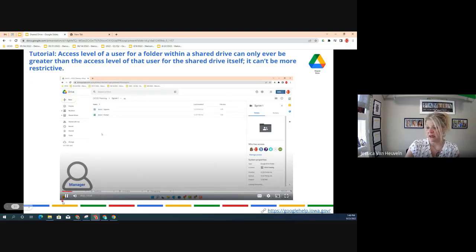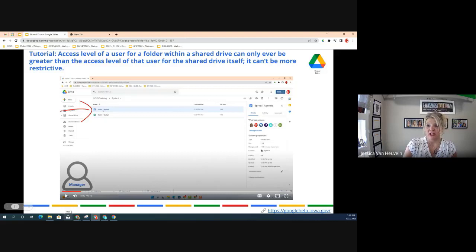And I might pause it here. So the manager is deciding here to actually share, inside this folder called Sprint 1. Okay, this manager is inside this Sprint 1 agenda, and she's thinking, I want to actually restrict access to this document. Okay, trying to restrict access to this particular document.